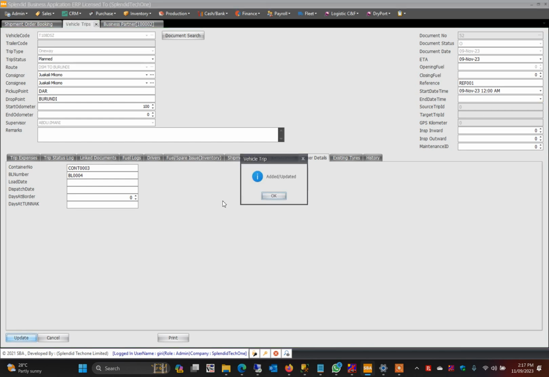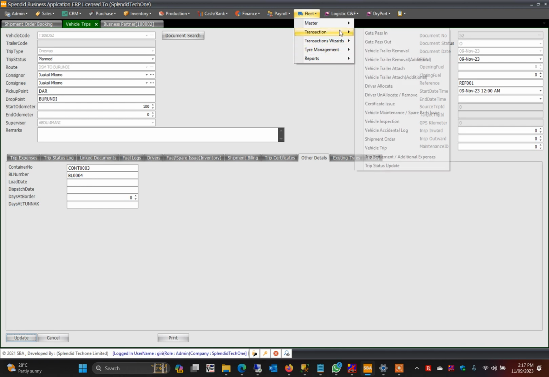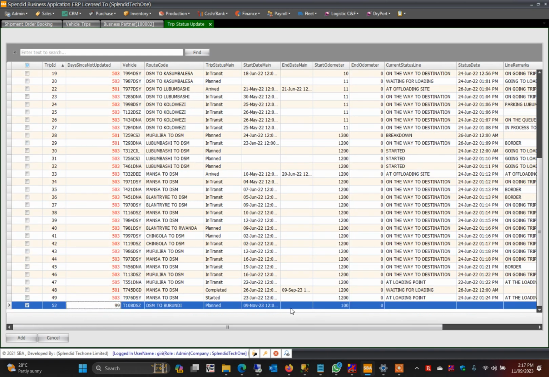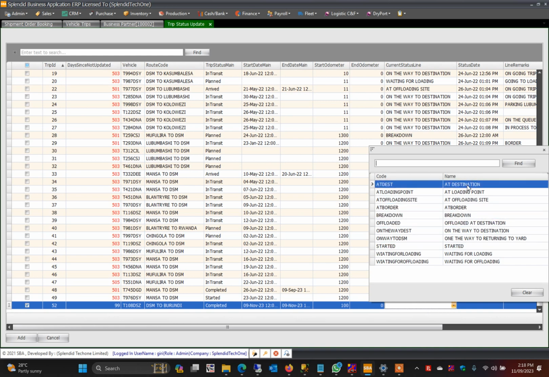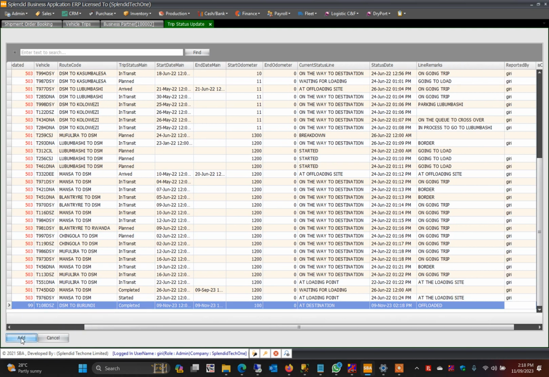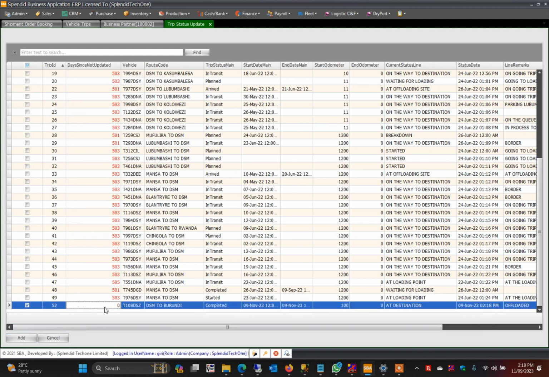Let's assume that we have done all this, and we will also have some transaction, like a trip status to update, maybe from trip status update here. And our document number was 52. So you can see this information. Maybe we say end date is today itself. And instead of this one, it is maybe completed. And current status is at destination, maybe. Okay, and we add this one. So line number 52 is now showing status 0 here.